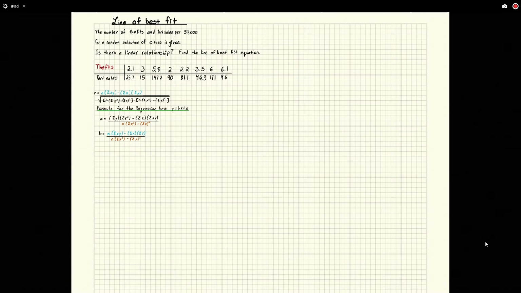So the number of thefts and yard sales per 50,000 for a random selection of cities is given. So here it is. And we want to know, is there a linear relationship? And find the line of best fit equation. So basically, when they say, is there a linear relationship, we're interested to know if there are more thefts, are there more yard sales? Or if there are more yard sales, are there more thefts? That's one way of saying it. Are they somehow correlated to each other?